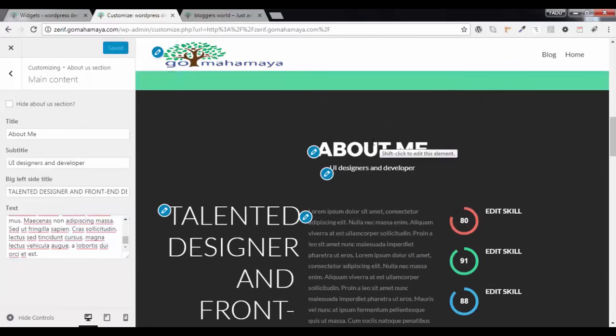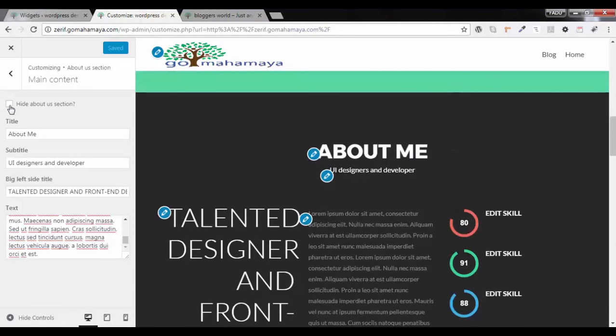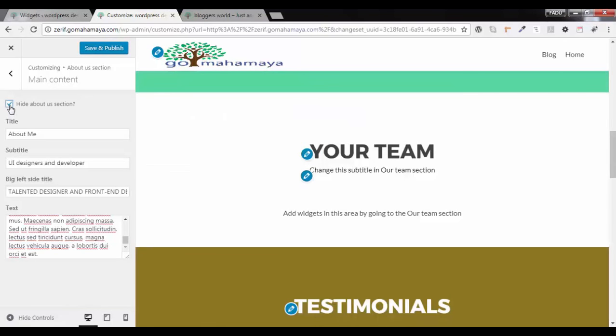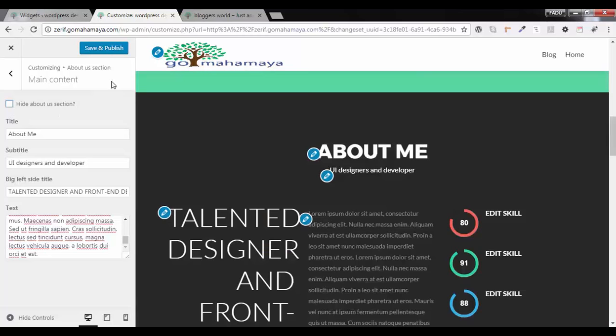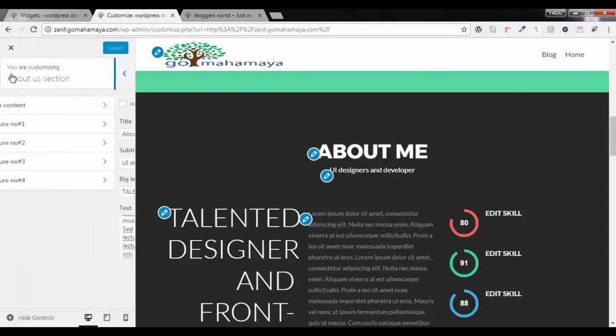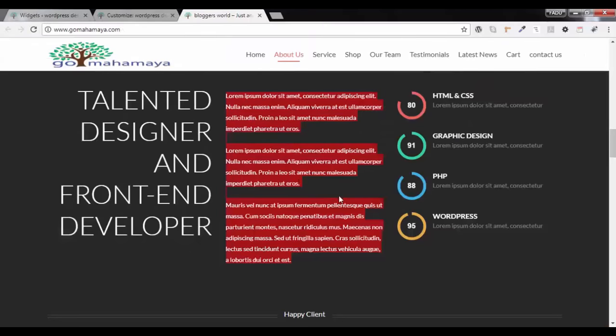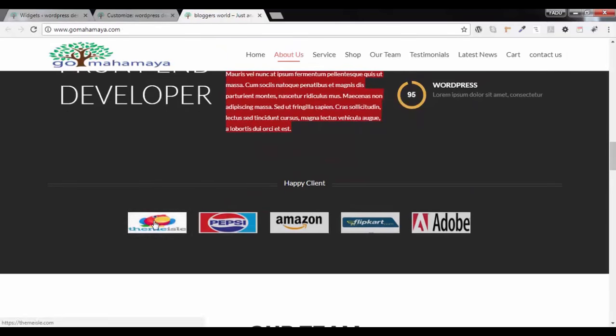In case you don't want this about section, if you click at this part, that about section will be hidden, and if you remove this, the about section will come. Say publish and click go back. And next is a feature image that you need, this happy client.